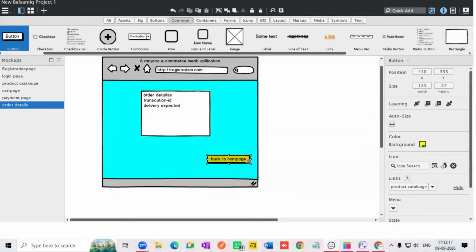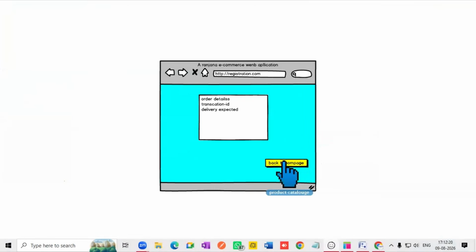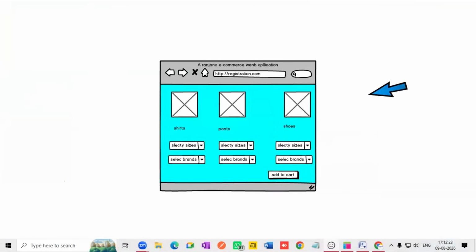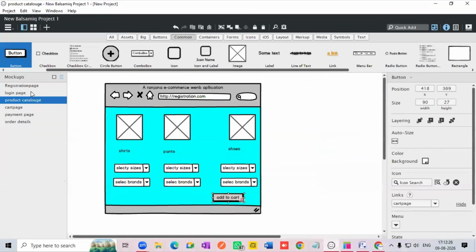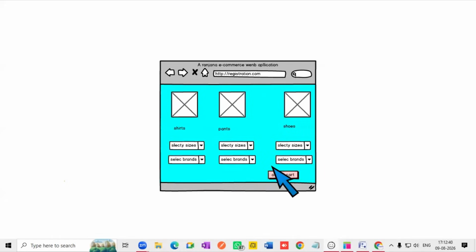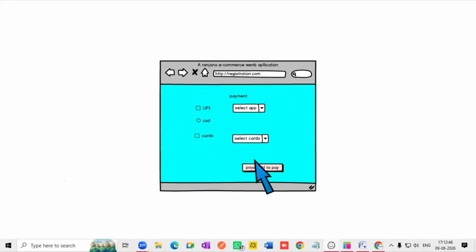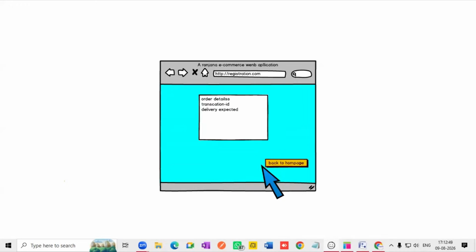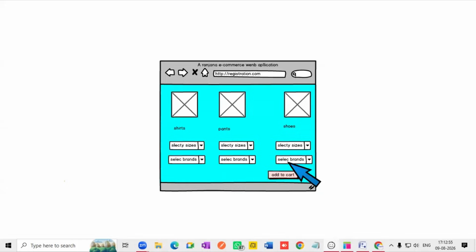Okay, let us see it in a good way. Just wait a moment. Let me see from the beginning. After entering your details, just click on register. You will enter login. After selecting our products, add to cart. Then if you click on next, it will go to the payment page. After completion of your payment, just click on proceed to pay. After receiving your order details, just click on back to home page. Then you will be back on the home page. This is all about the markups here.